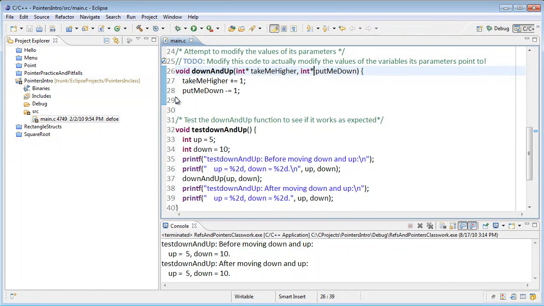So now I'm passing pointers to take me higher and put me down, and I have to change lines 27 and 28 to dereference those pointers. So in 27, I want to find the thing pointed to by take me higher and increment that. And in line 28, I want the thing pointed to by put me down, and I'll decrement that. So we'll save that. Now we have to fix our call.